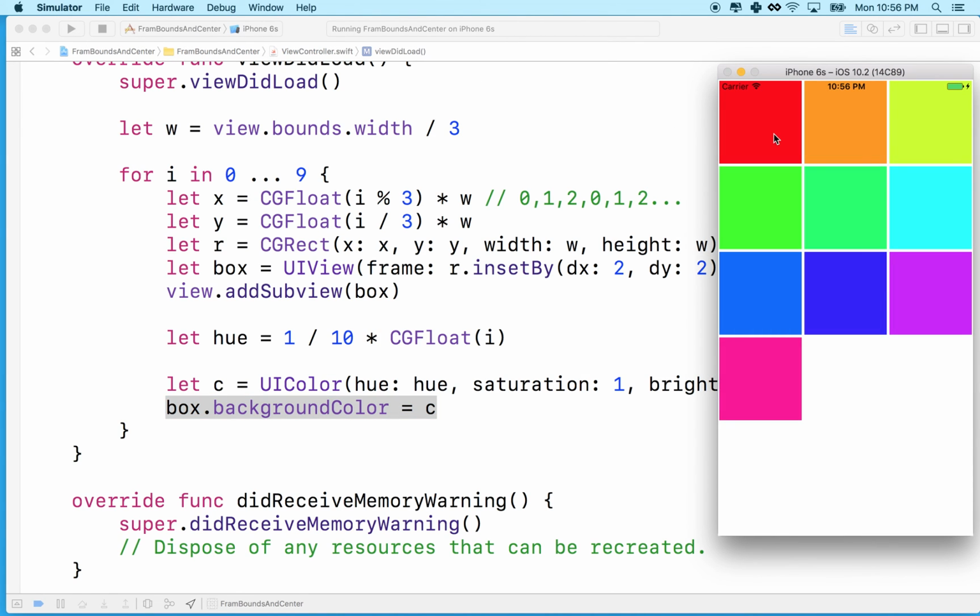Hey, there we go. So there's red, orange, kind of a yellowy green to a cyany green to a cyan, light blue, blue, purple, and then kind of a magenta. It's like this purple's going back to red again. If we had one more box here, then it would have ended up as red.